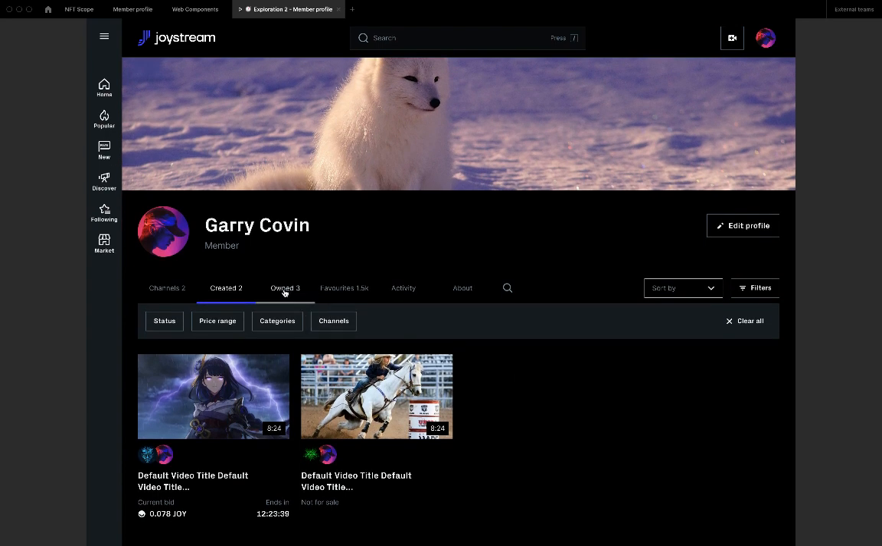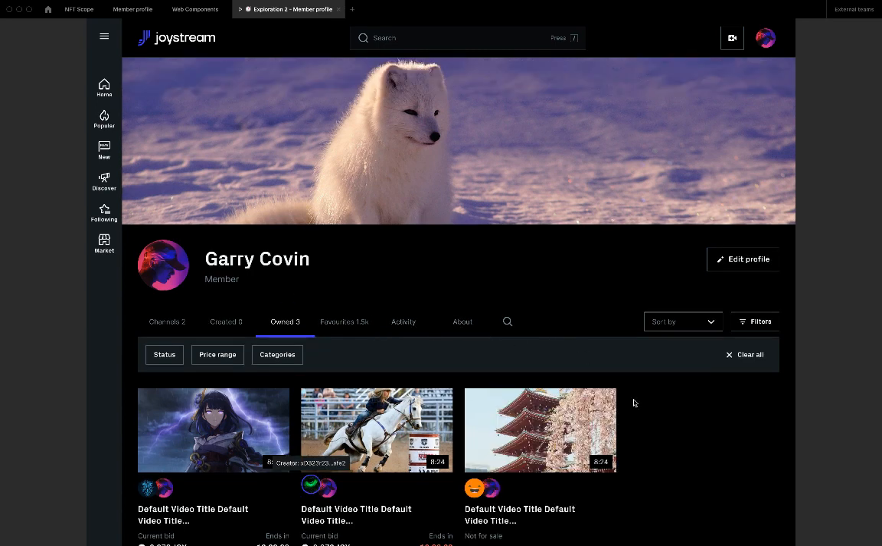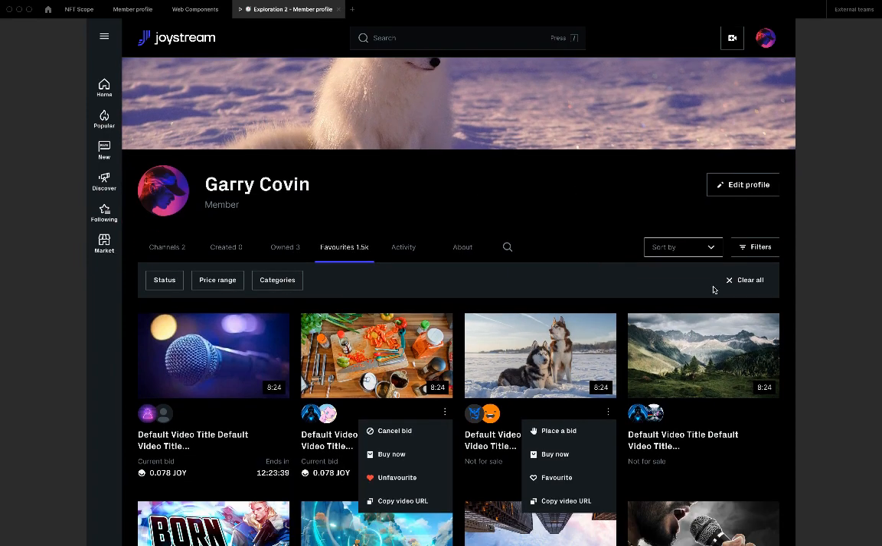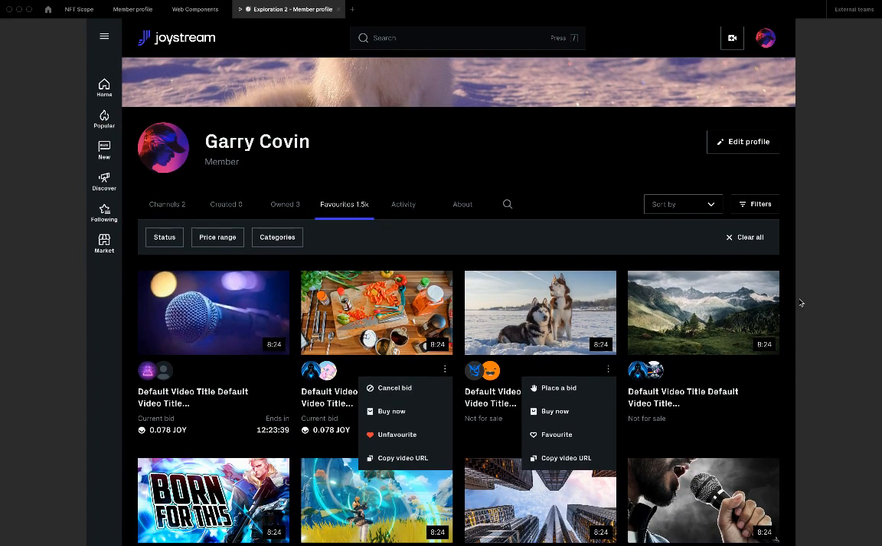Then moving forward, we'll have the owned tab. In the owned tab, we'll see all the NFTs that we own. So the things that we are not the creator of, but we bought and we have. And here we will not have in the filters the option to filter by channels, because I think we can own a lot of different NFTs from a lot of different channels, and it wouldn't really make too much sense to have channels there.